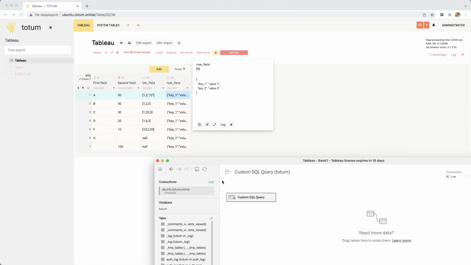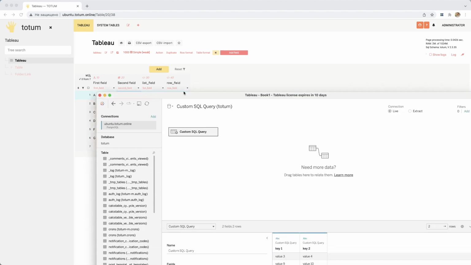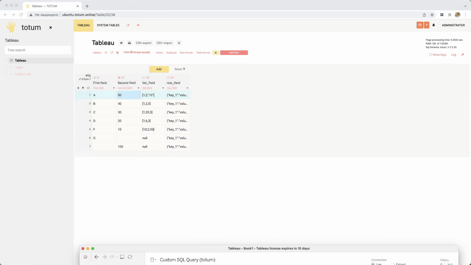Why is this important? Because there are different types of tables in Totem. Here we're looking at a simple table, which is similar to a table in a standard database. And then there are loops. Loops represent a simple table, but in which each row has internal tables attached to it. These internal tables are stored in a special way in Totem. You can get them using SQL queries, but I will not consider them here, because my brain will explode.